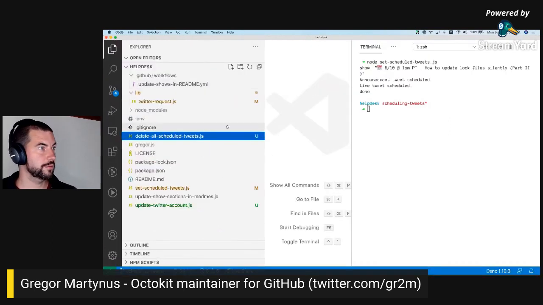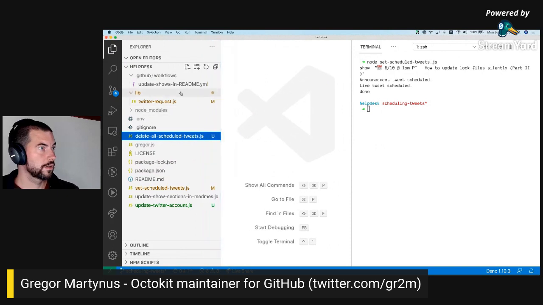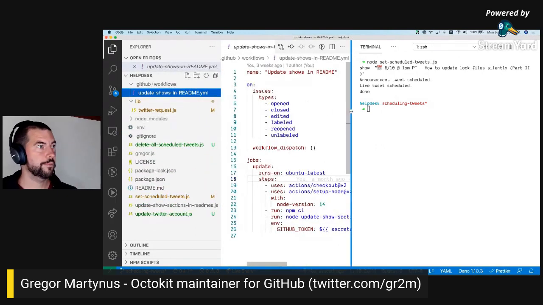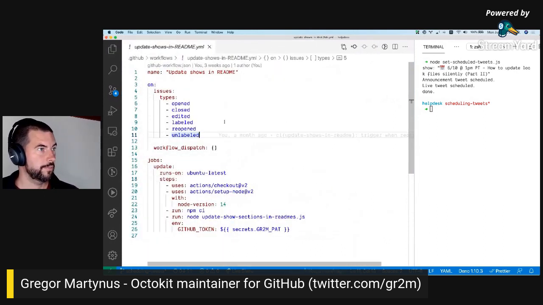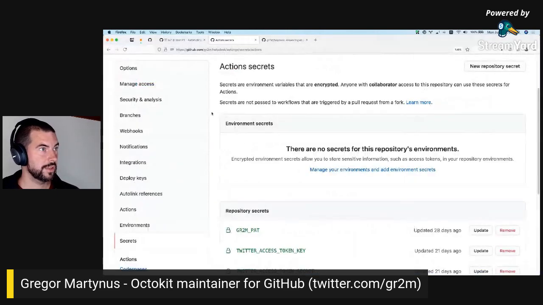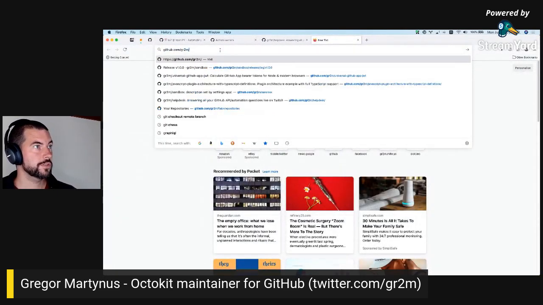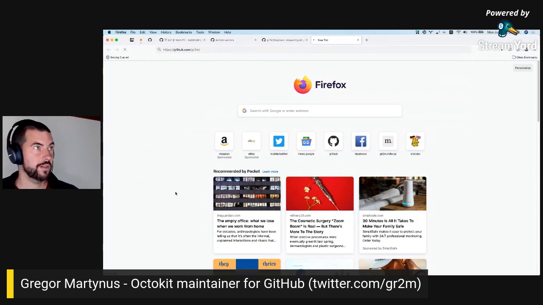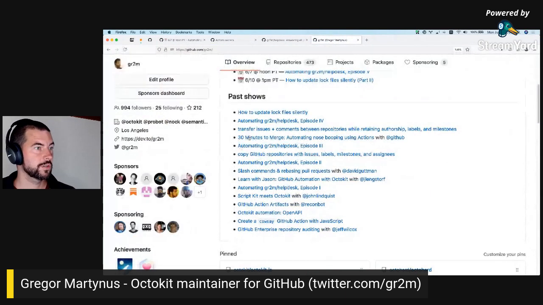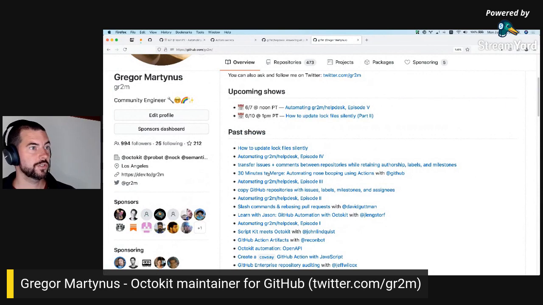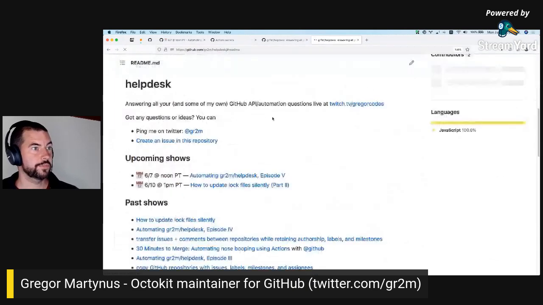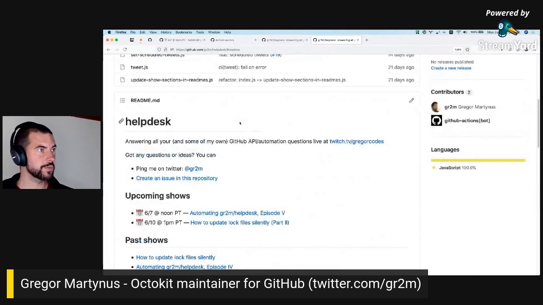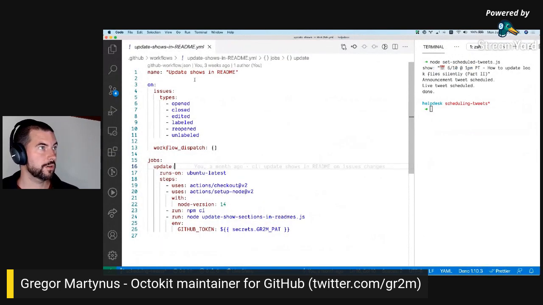Actually, let me make this a little bit bigger first. So we have our update shows in Readme workflow. And this is what currently updates the Readme of the repository and also my GitHub profile page, which has the sections for upcoming shows, the current show and the show on Thursday, and just a list of past shows. So you see the same here on the helpdesk repository. So this is what you already do with this workflow.